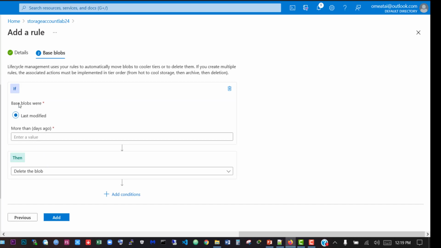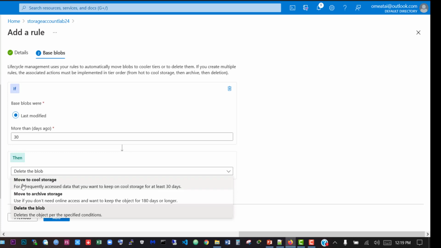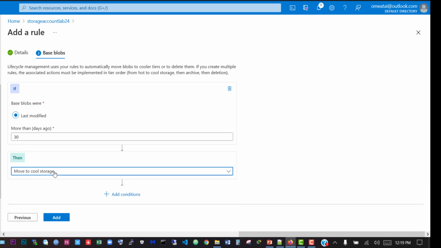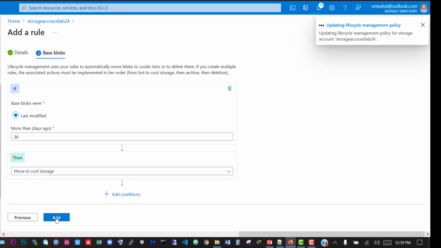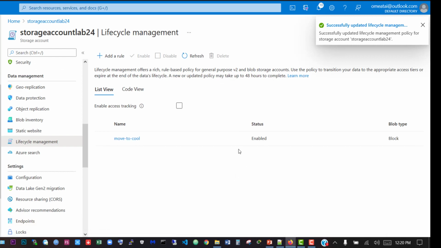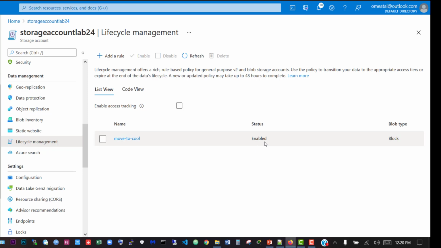Next, and what it says here is if these blobs, that's the binary large objects, were last modified more than 30 days ago, that means in 30 days they've not been modified, then what you will need to do is to move it to the cool storage. So we'll add that, and that's moved to cool. We can see now that it's been enabled.